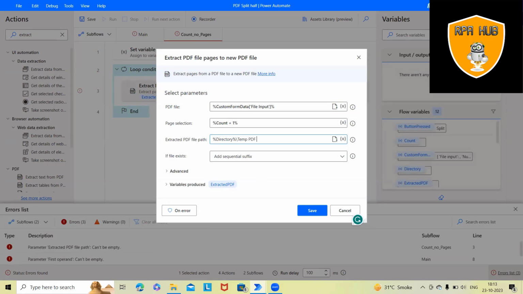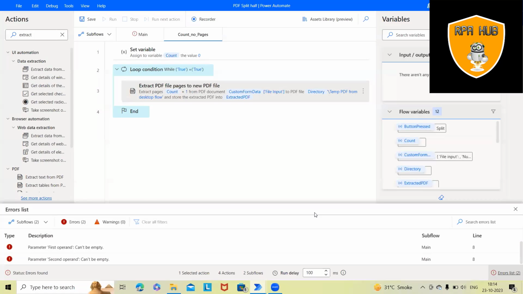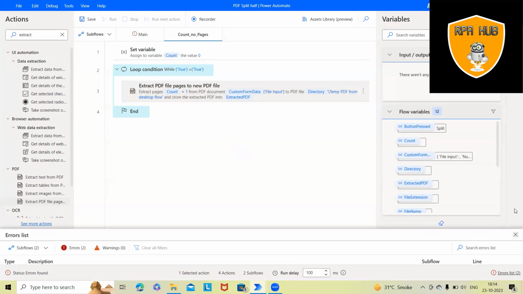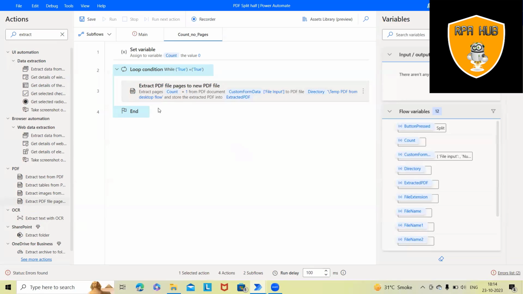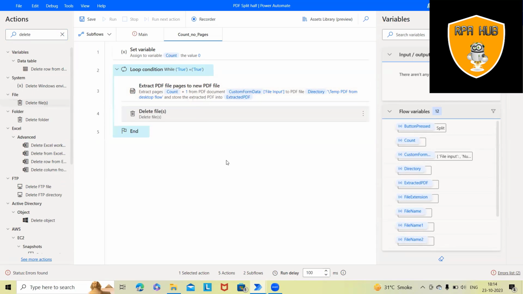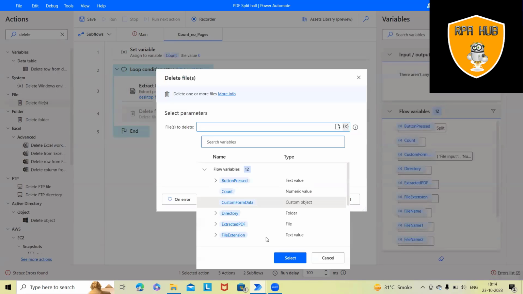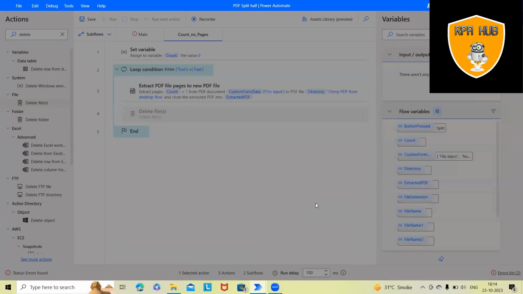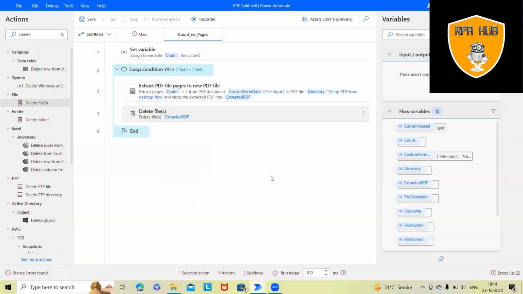Within this directory, I want to add backward slash temp PDF from a desktop flow. Temp PDF from desktop flow. Now this will store all those informations extracted PDF. I want to keep this file accessed, add sequential suffix, and that's it from this one. And next activity, I wanted to add delete files. So here we'll add delete files. And within this, I will specify just extracted PDF. This part is also done.